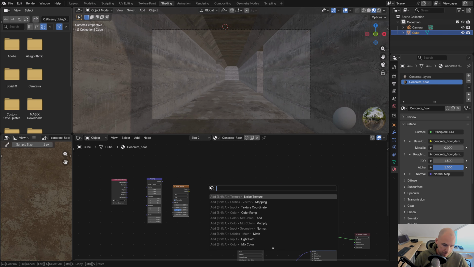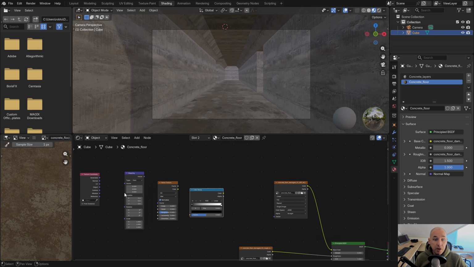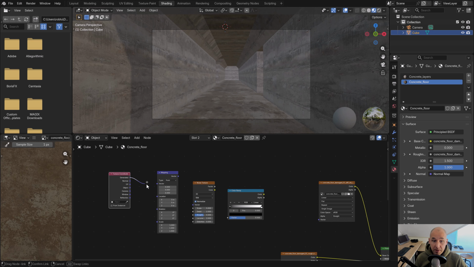And a color ramp. Here we go. We're going to combine them. We put generated because we don't want to use UV. Generated gives us a much better result. Vector. And let's say color goes right here, in the color ramp, just putting these a little bit too close together.